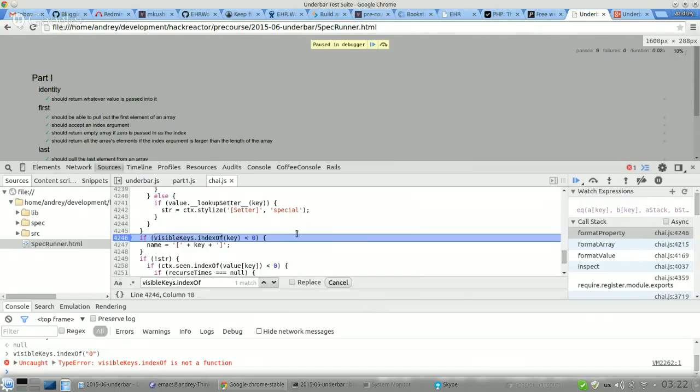Although to be fair, it's much easier and it's much nicer to debug in the Chrome environment than in Node.